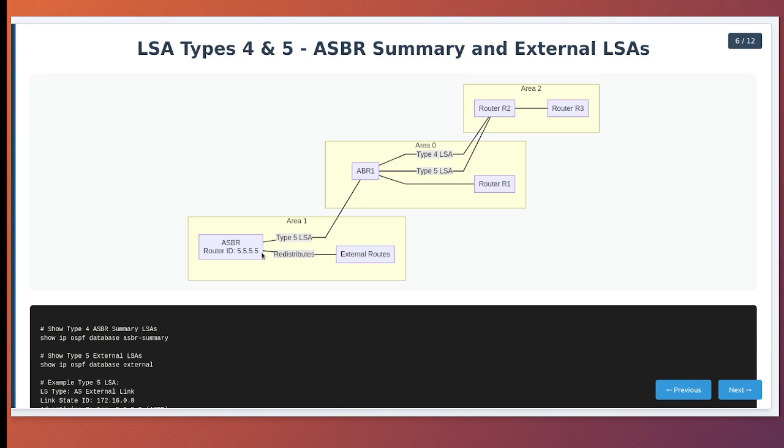Type 5 external LSAs carry routes from outside the OSPF domain. Only ASBRs generate Type 5 LSAs, typically when redistributing from another routing protocol, static routes, or connected interfaces. These LSAs flood throughout the entire OSPF domain unless blocked by stub areas.